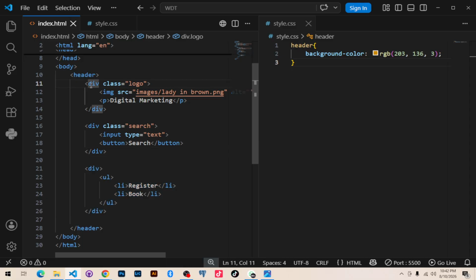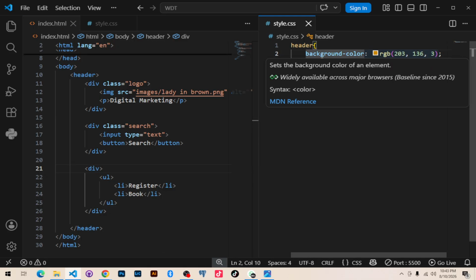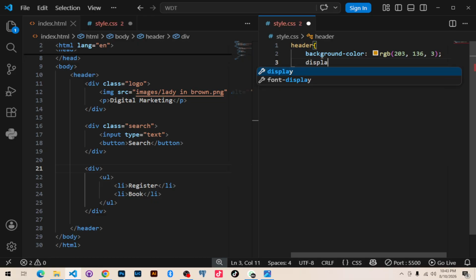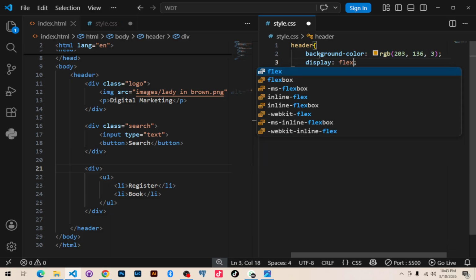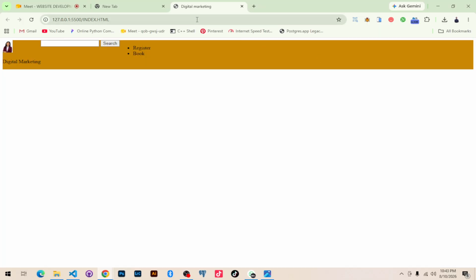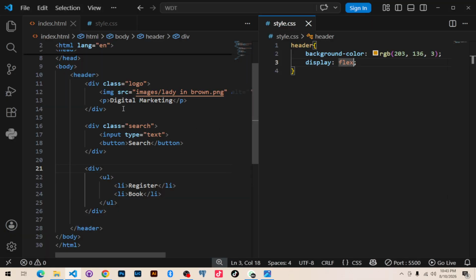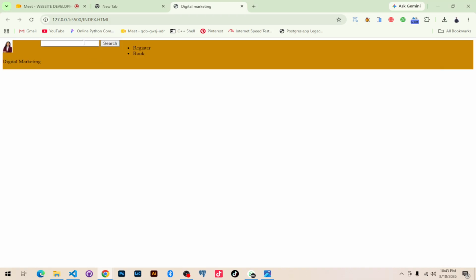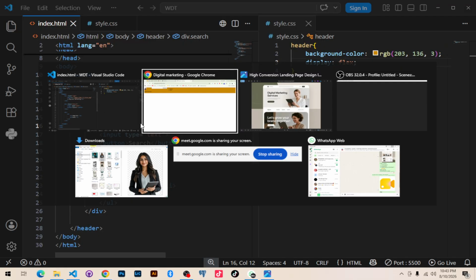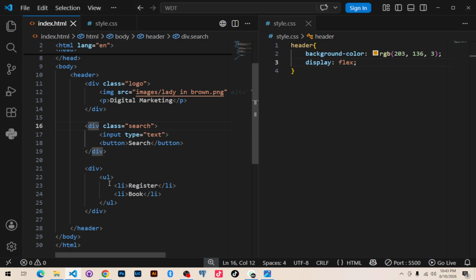It will treat this div as an item on its own, and this div, and this div as well. So let's come again. Header, let's give the display of flex. What happens? Check and see. Have you seen the digital marketing, and this search with its input, and then this particular register and book? That one is actually this particular div here.